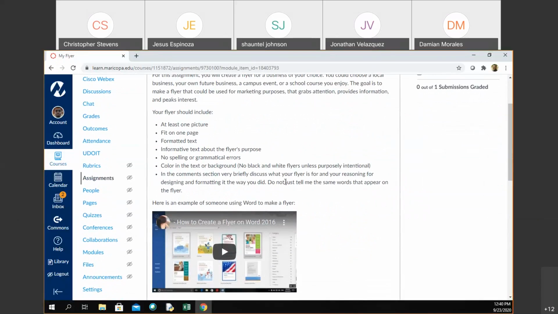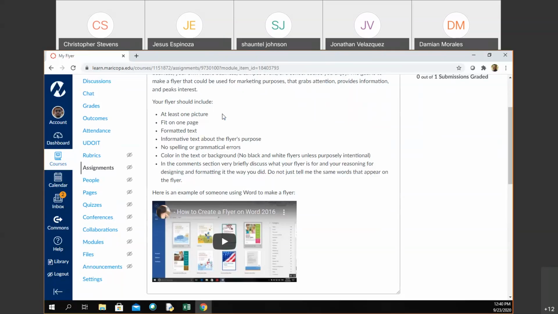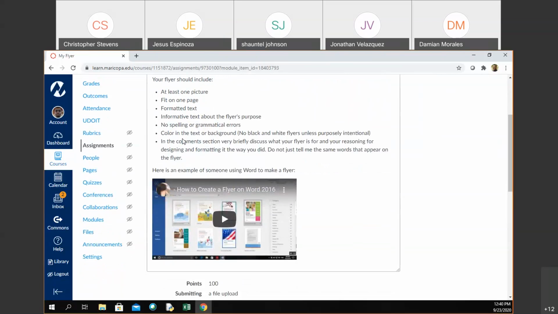Just a flyer though. The goal is to make it meet certain purposes that you've set out, and provide information and pique interest. So it should include at least one picture, fit on one page, and use formatted text. There should be informative text about the flyer's purpose on there in some way. If you don't have any, you better justify why there's not any. No spelling and grammatical errors, so make sure before you submit it, you actually check that, using the spelling and grammar check.